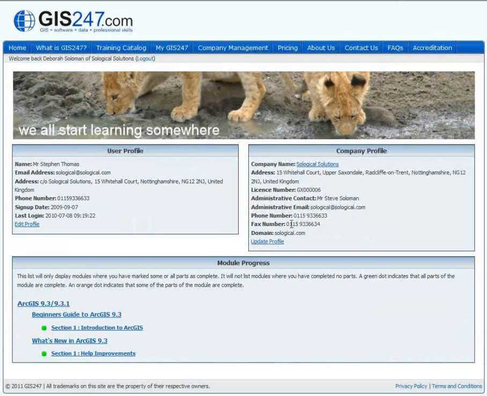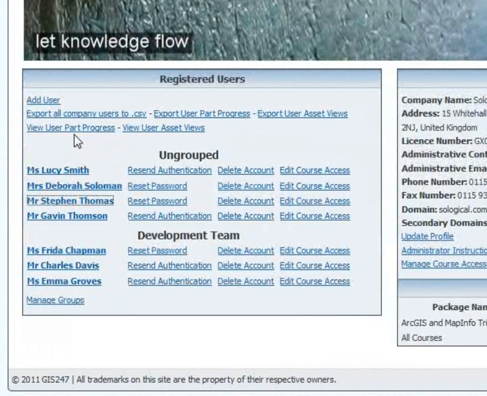If you don't want to go into each individual separately, you can at the top here click View User Part Progress and it will give you a full list of everything that each user has looked at. And also if you want to download this list, you can by clicking the Export User Assets View option, and it means that you can take this out into other reporting software if you wish, and then you can create other reports quite easily. New users can be easily added by clicking Add User.